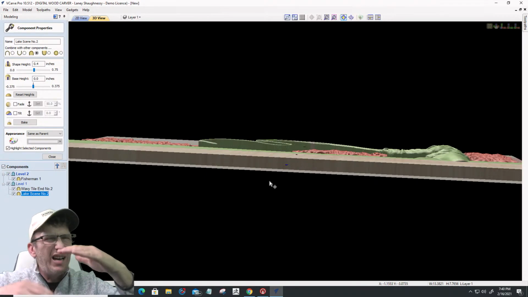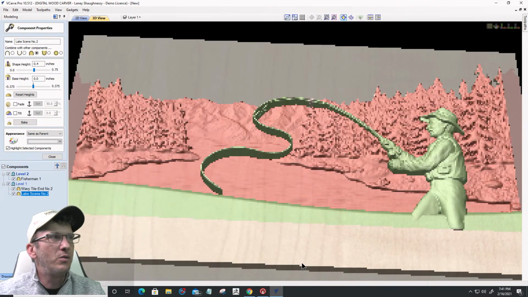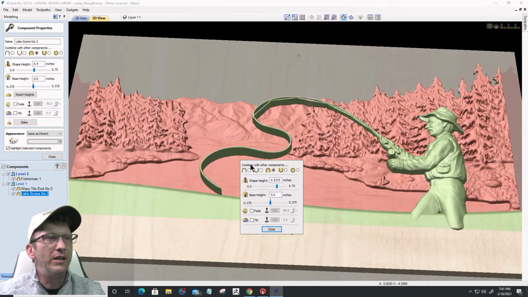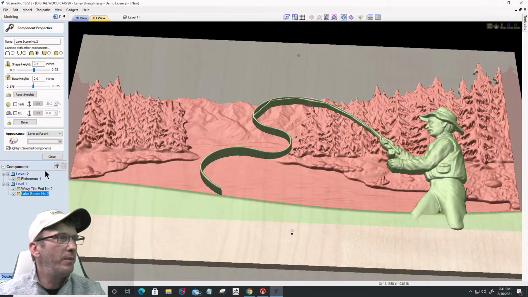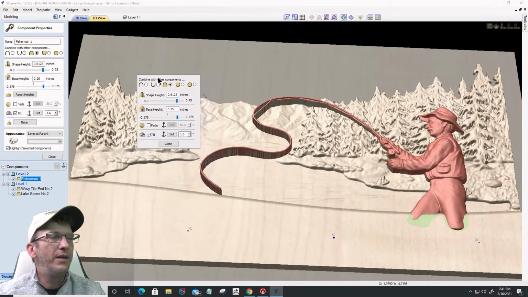So we've got to start adjusting accordingly. Here's what we're going to do. I'm going to click back on this blue tab to bring the properties back up for my fisherman. Let's get back on our fisherman and make sure he's the one that's selected so I can go into his properties.